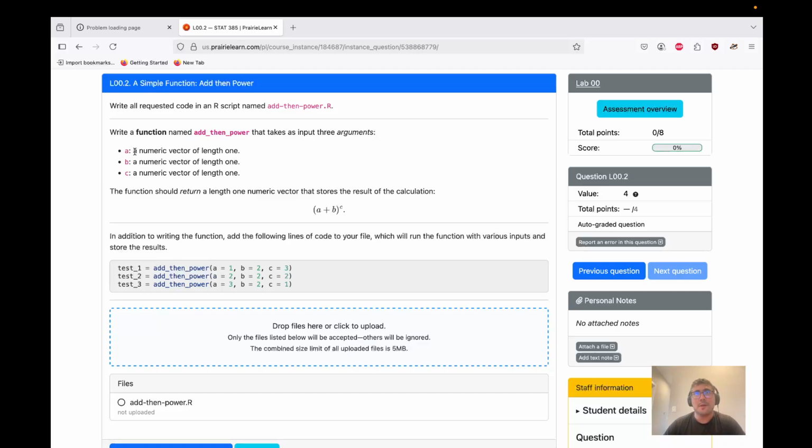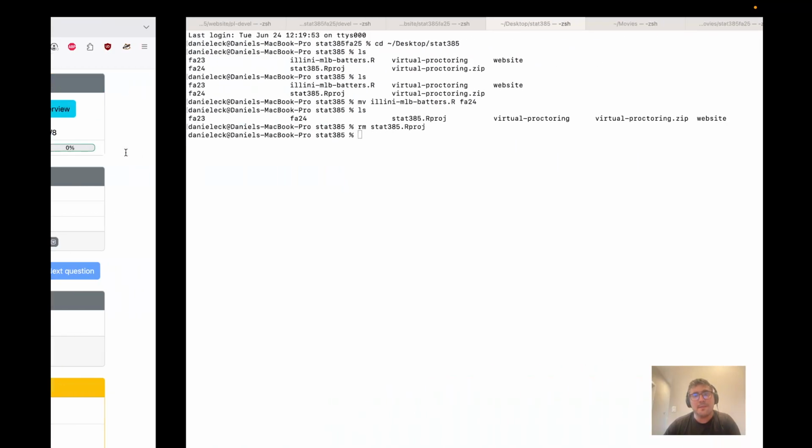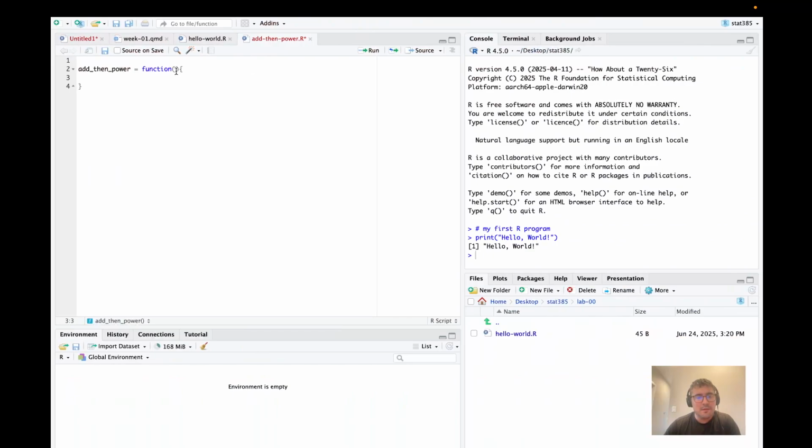What these arguments are called is a numeric vector of length 1. It's a number, but it's a numeric vector of length 1 in our programming language. Same thing with B and C. Okay. Anyways, the function needs to have 3 arguments. Okay.